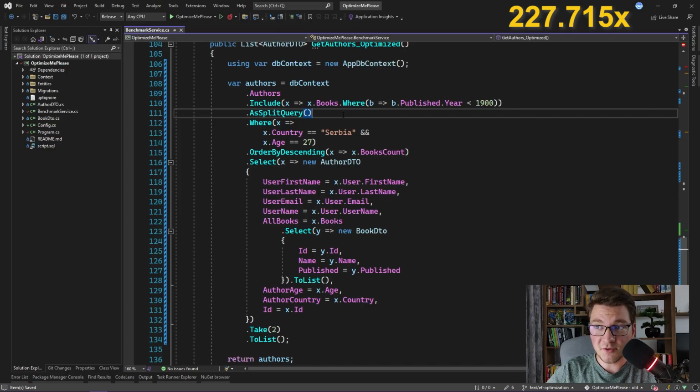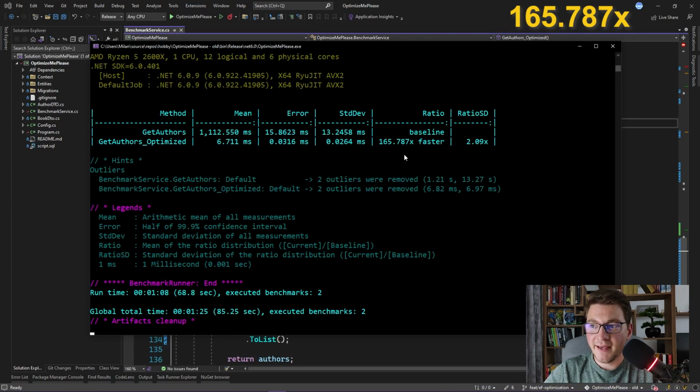So I'm going to run the benchmark here, and I expect the performance to be noticeably worse, but you never know. The results are in, and as I suspected, the performance is worse than what we had before. We are 165 times faster as opposed to the almost 230 that we had just a moment earlier. So query splitting is not a good option for this situation. So I'm going to get rid of it and see if I can think of something else.